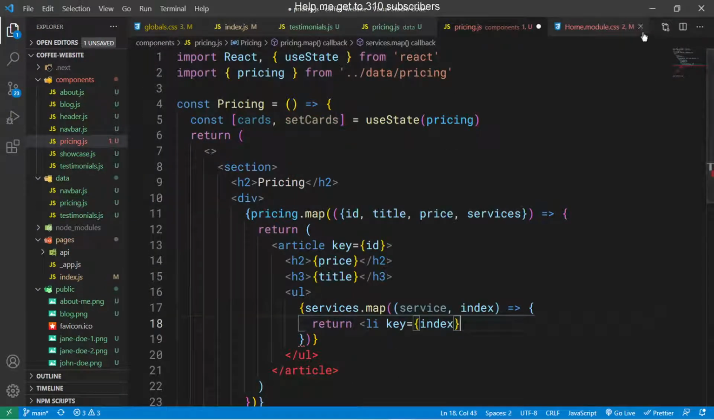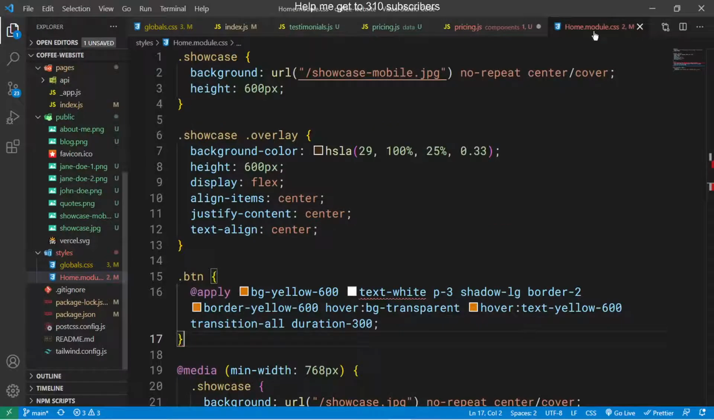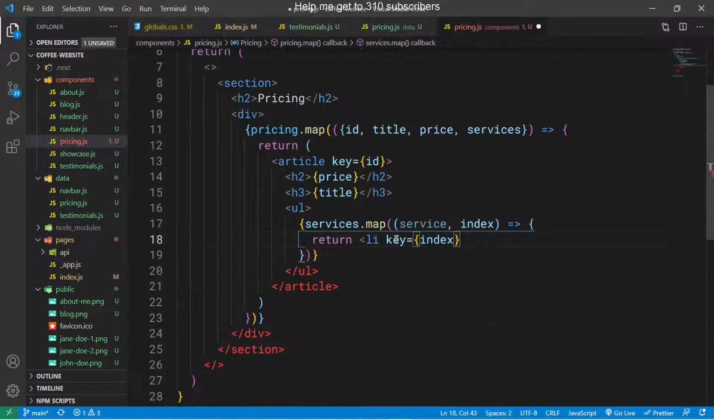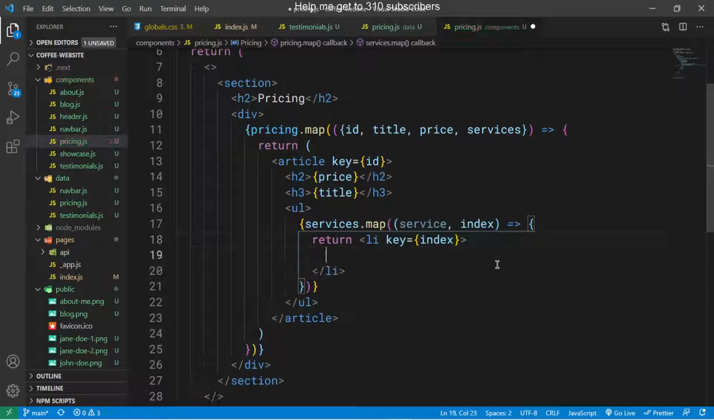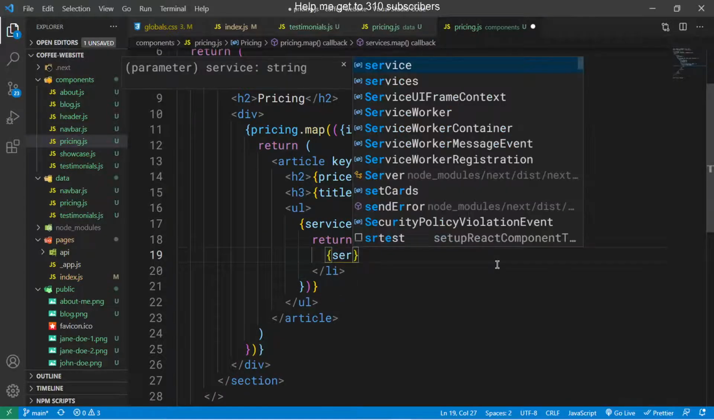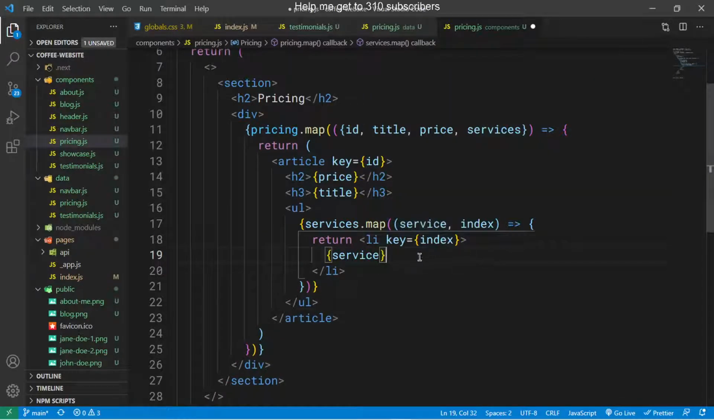So what I need to do is, let me close this, it's bothering me. What I need to do is, the index is something else that we can get when we're destructuring. This is not something that we did in our pricing, but because it's an array, we can get the index of the array, and then we can destructure it and pass it in as the key. It's not recommended that we use the index, but for this case, let's just use the index. And then after that, we're going to just render the service. I think that should be correct.